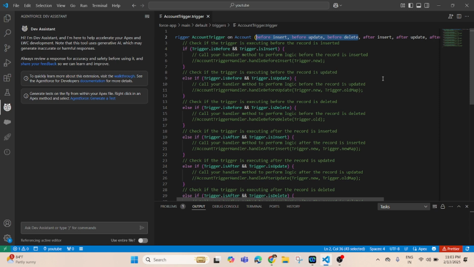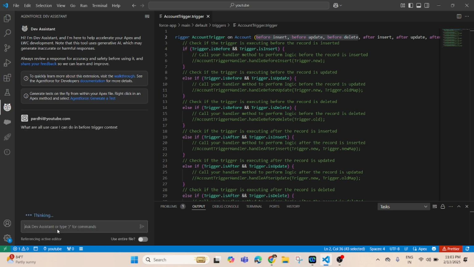Okay, if you don't know anything and just want to start, and wonder what you can do in a before event, just ask Agentforce. Click on the Agentforce icon here, go to the chat window and ask: what are all the use cases I can do in a before trigger on contact? Okay, let's see what it is suggesting.